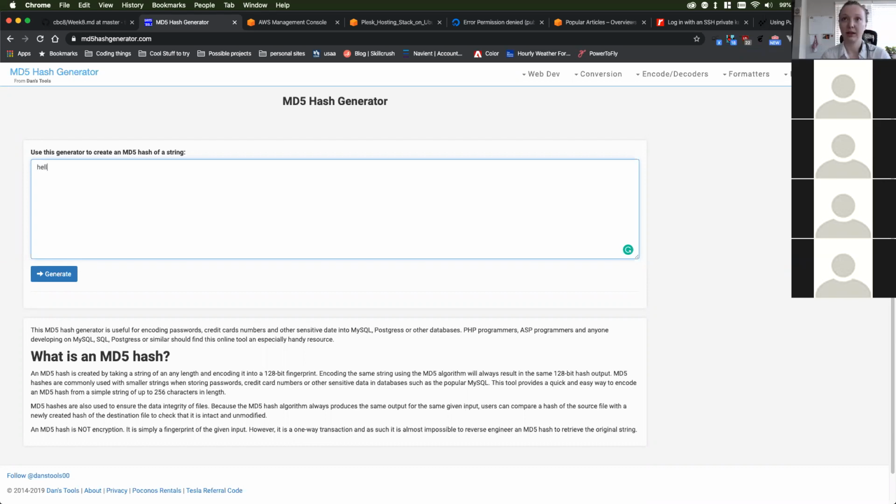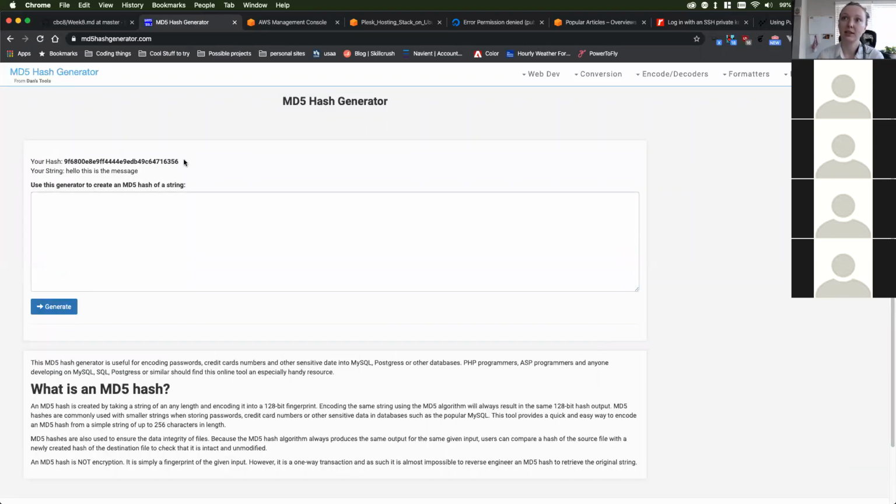So we can be like, hello, this is the message. And then we generate, and this is the hashed version of our message. And so then you can share that hashed version of the message. You could store it, and it's totally, okay, MD5 isn't like 100% secure as RSA encryption, but it's pretty secure. It's not too bad.